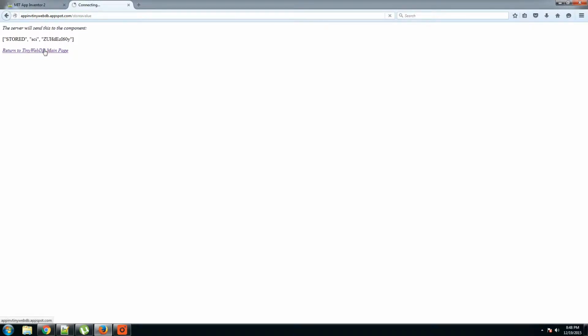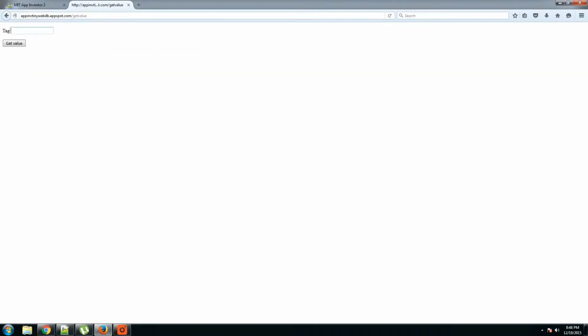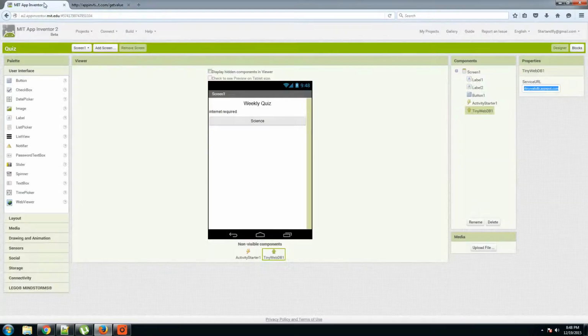And then we return back to the main page. Then we try to get the value back by pressing get value. If you put science here, SCI, then you can see that the value is back here. Now we'll get back to the app development, to the blocks.